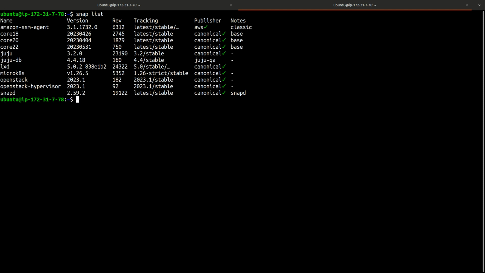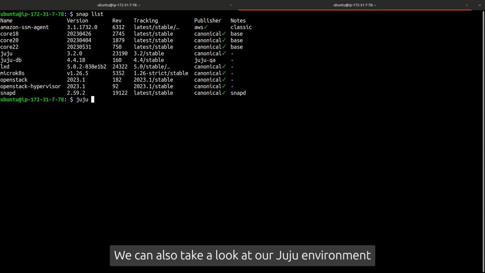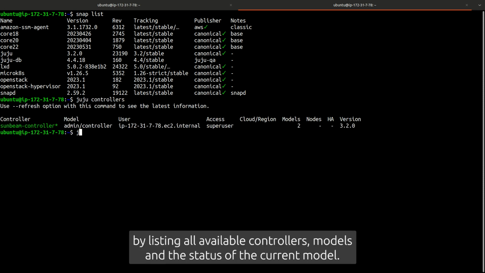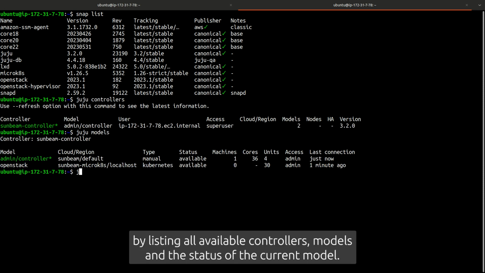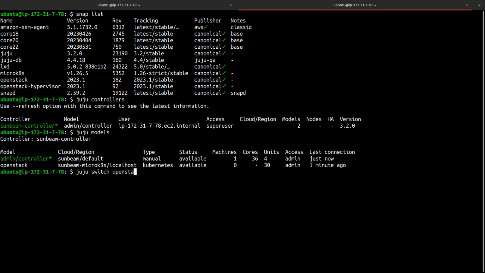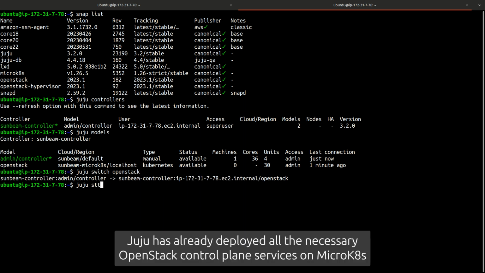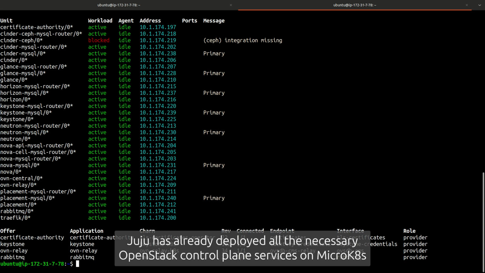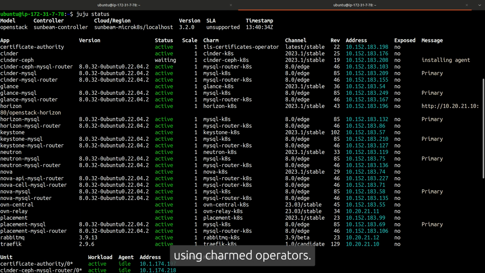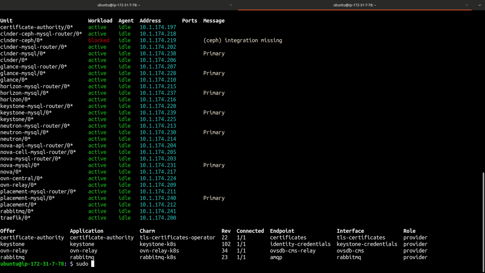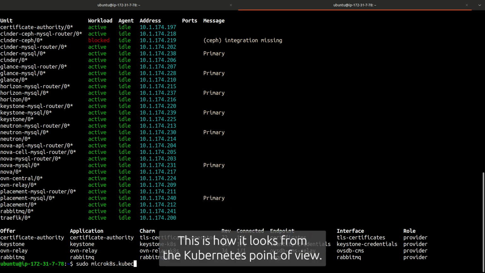If we go back to the terminal, we can see that Sunbeam has already installed all the necessary snaps. We can also take a look at our Juju environment by listing all available controllers, models, and the status of the current model. As you can see, Juju has already deployed all the necessary OpenStack control plane services on MicroK8s using charmed operators. This is how it looks from the Kubernetes point of view.